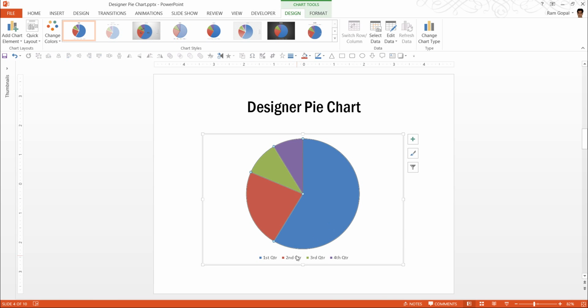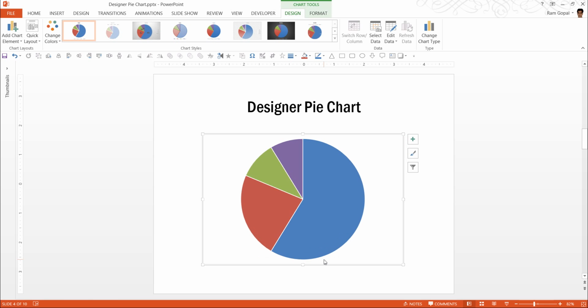And I want all the information inside the pie itself rather than outside. So I don't want the legend. So I'm going to click on the legend and I remove. Now this looks very interesting visually, but it doesn't have any information. So what can we do here? We can add relevant data labels to make each of these pie a lot more easy to understand.